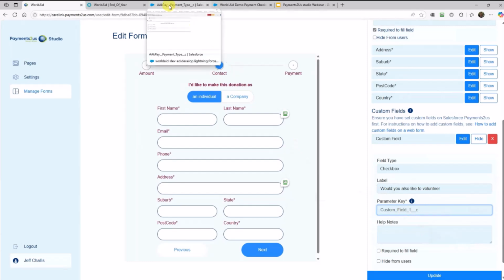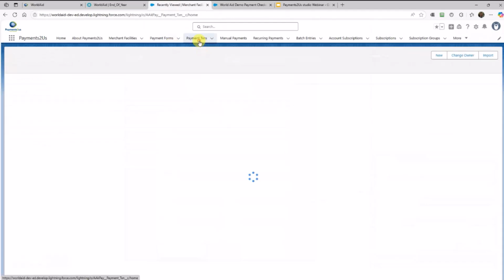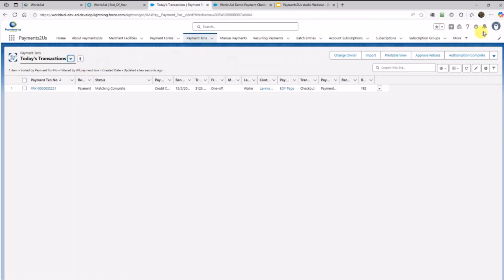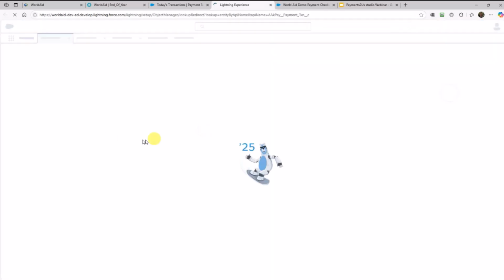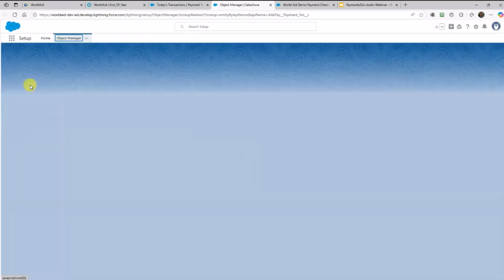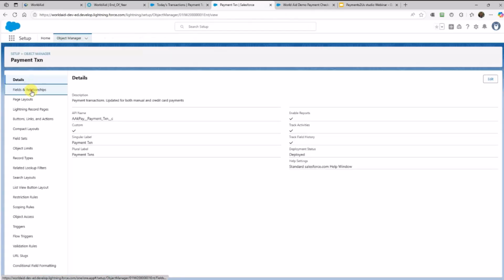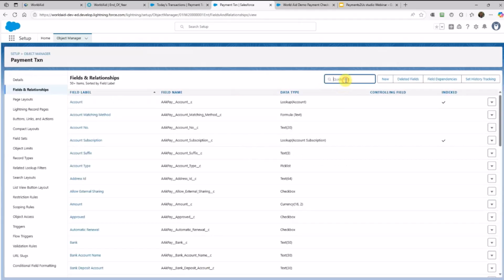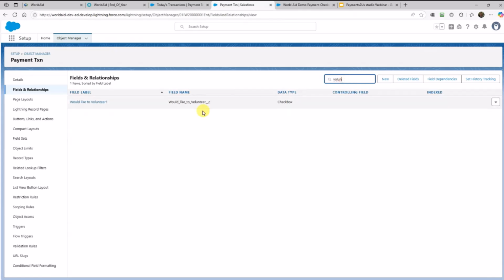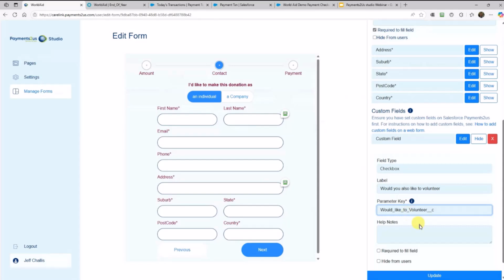So what I do here is I go back to Salesforce, I click on the payment transaction. So I've got that tab highlighted. From here, I go to settings and then go edit object. From the edit object, I go fields and relationships. I locate volunteer and I go, I would like to volunteer. And I just copy that field. Then I go back to the builder and I simply paste that field there. Of course, a system administrator would have had to have added that field previously there.